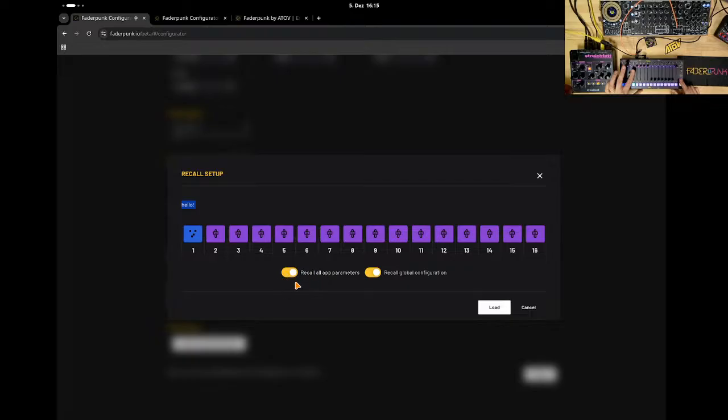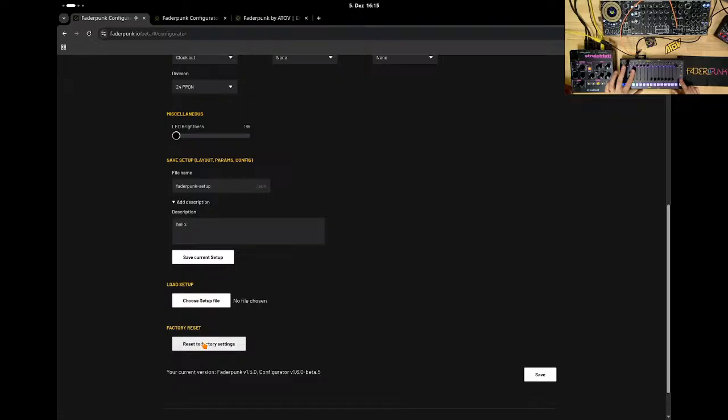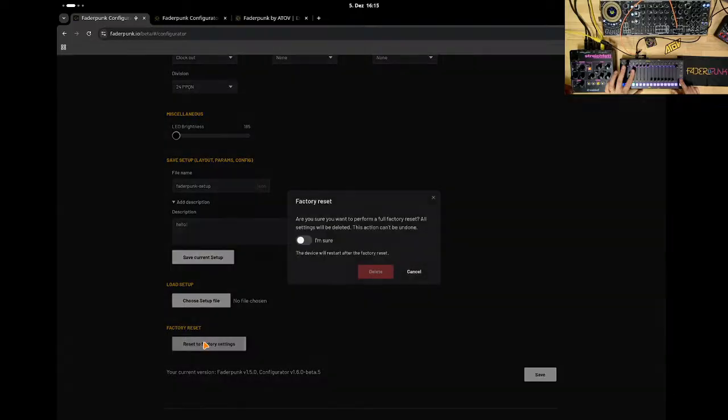And then you have the choice: it will recall the layout itself, but you can also choose to recall the parameters or not, and recall the configuration. So depending on whether you are changing all this, you can select this. Another thing as well, you can do a factory reset, which I'm going to do now, so then I can show you exactly where you're starting from.